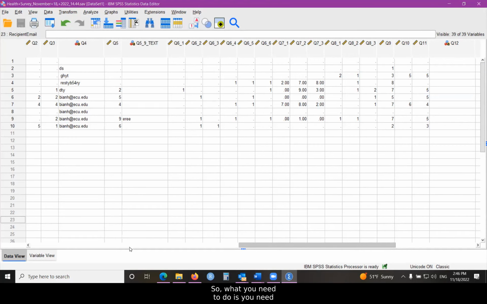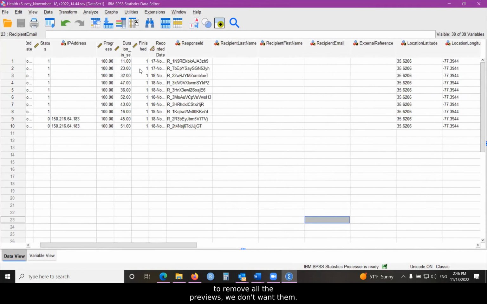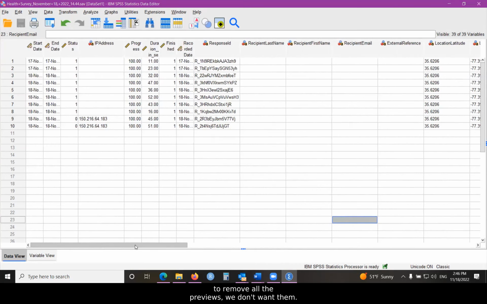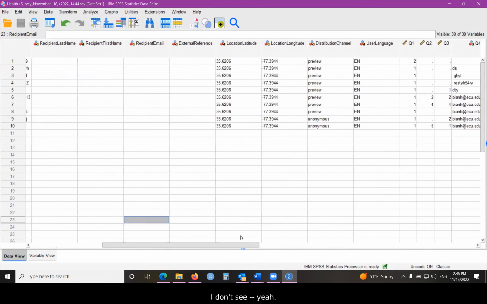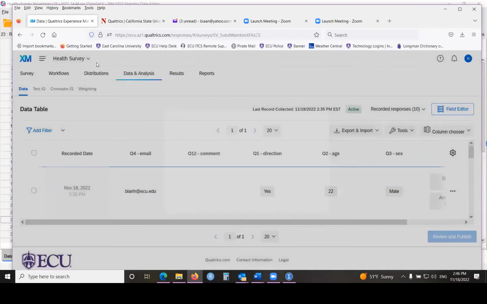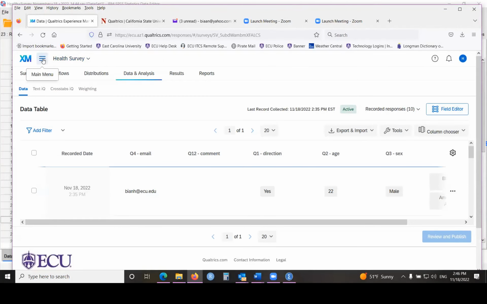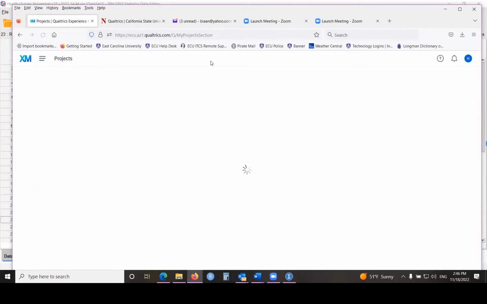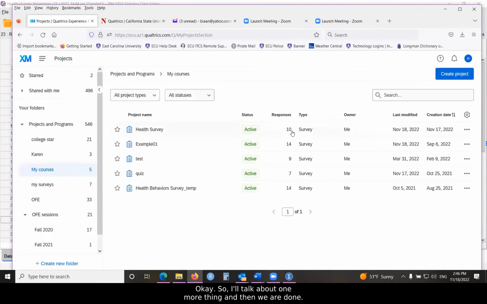So what you need to do is remove all the previews. We don't want them. That's why I don't trust the number over there. I don't trust the number here.